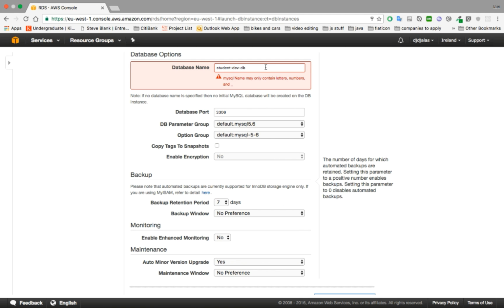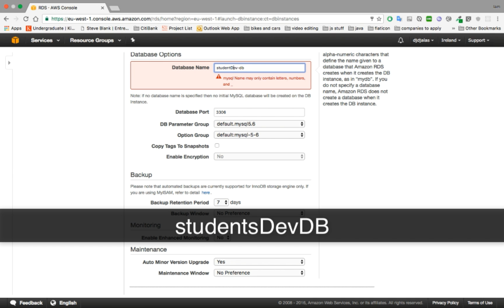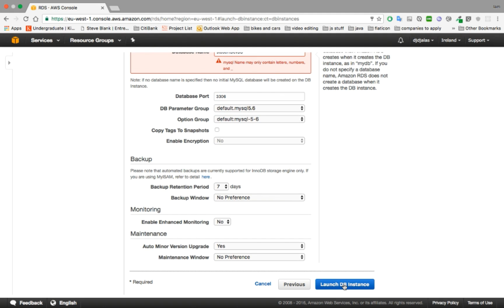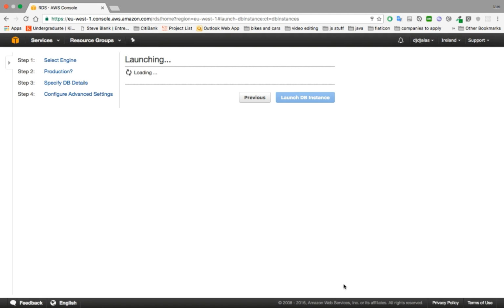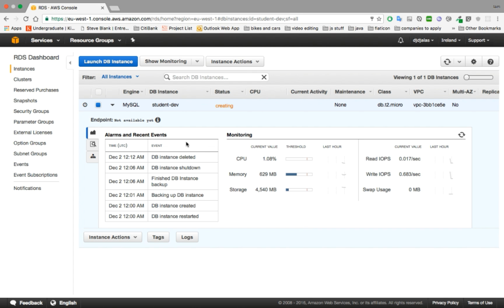Oh, actually, let me put this in camel case, and then db all camel case, so db, and fair enough. So let me just launch the db now, and now the database is launching. As you can see, the db is now being created. If I now view my instances, I can see that the status for this database is creating.